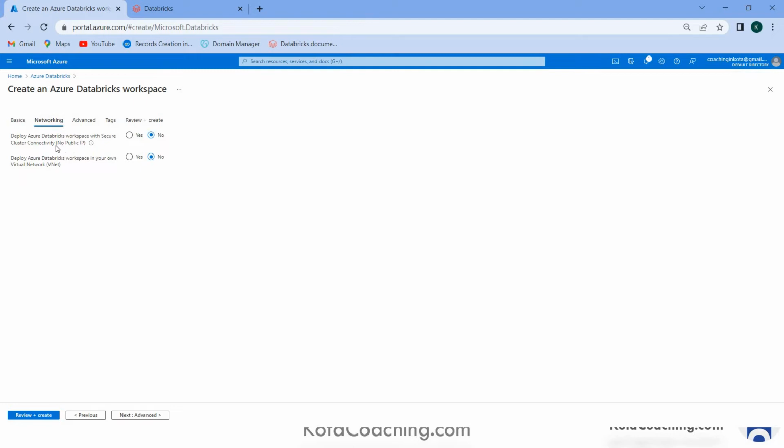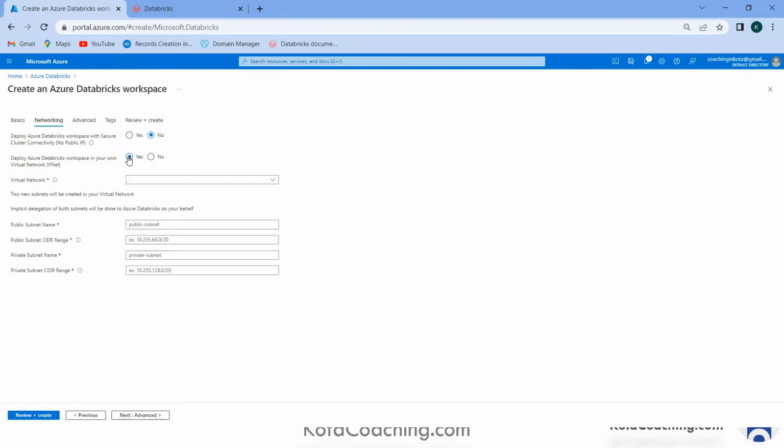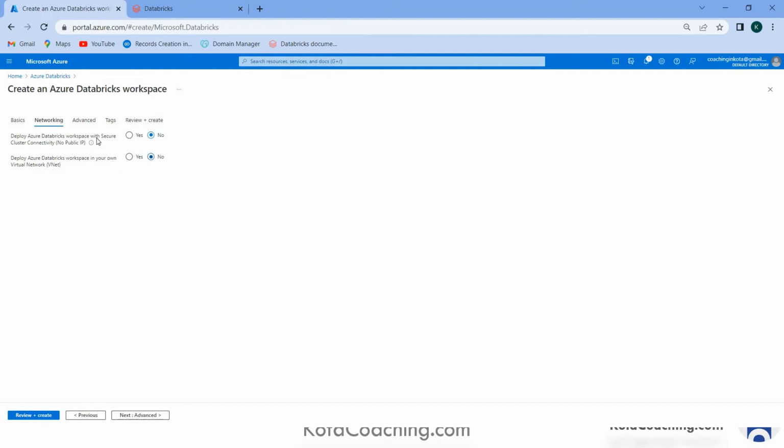Here in the networking section, you can see deploy Azure Databricks workspace with secure cluster, which means no open port and no public IP. So that is much more secure. And the next option, deploy Azure Databricks workspace in your own virtual network. If I select yes, it will give the details of the virtual network that you can select if you want to connect this Databricks into the specified virtual network. For now, let me select no.